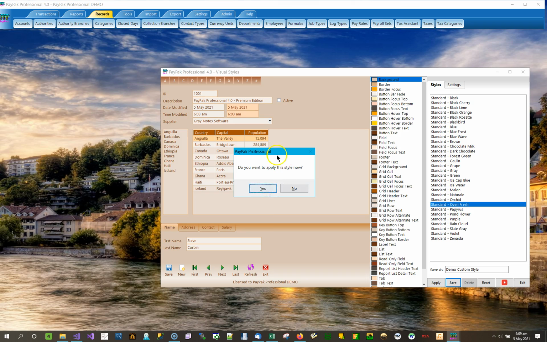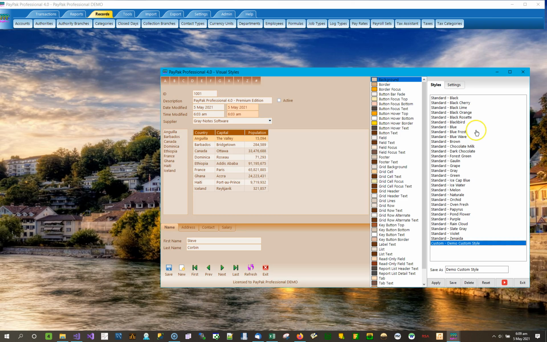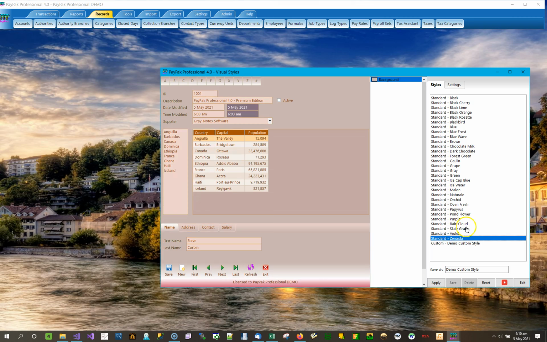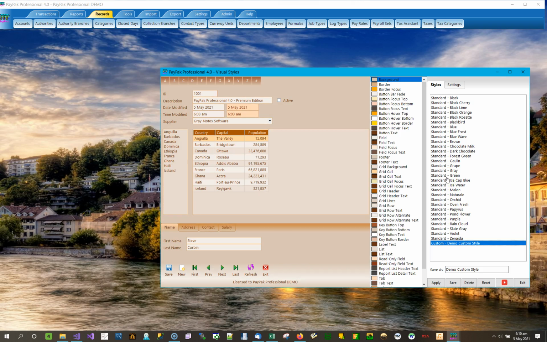When I save that, it asks if I want to apply it now. I don't want to apply it right away because I want to make some changes to it first. But I could apply it at the same time too, and it would look exactly like the Oven Fresh because no changes have been made. So I say no, I don't want to apply it, and in the list at the bottom there's a new entry right here. It will begin with the word custom as opposed to standard, and it has the name which we assigned to it.